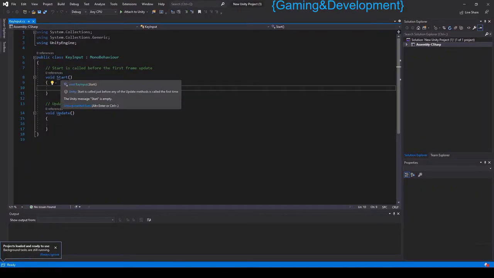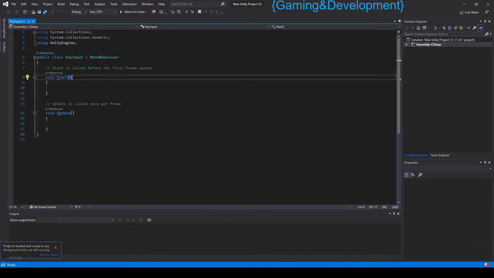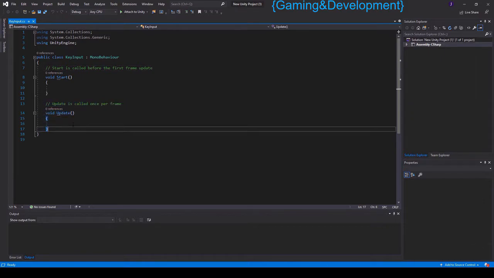Now inside your script, you'll notice there's two different methods. You have a start method, which is called before the first frame update, and an update method, which is called every frame. For getting key input, you'll want to use the update method, as you'll want to check for the key input every frame. Now there are a few different input methods, and we're going to go over 3 different ones today, and the key input we'll be using is the spacebar.